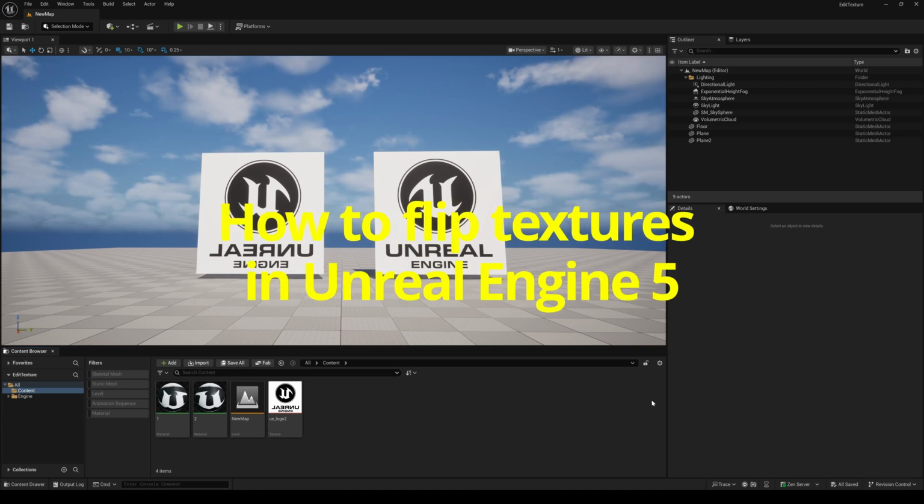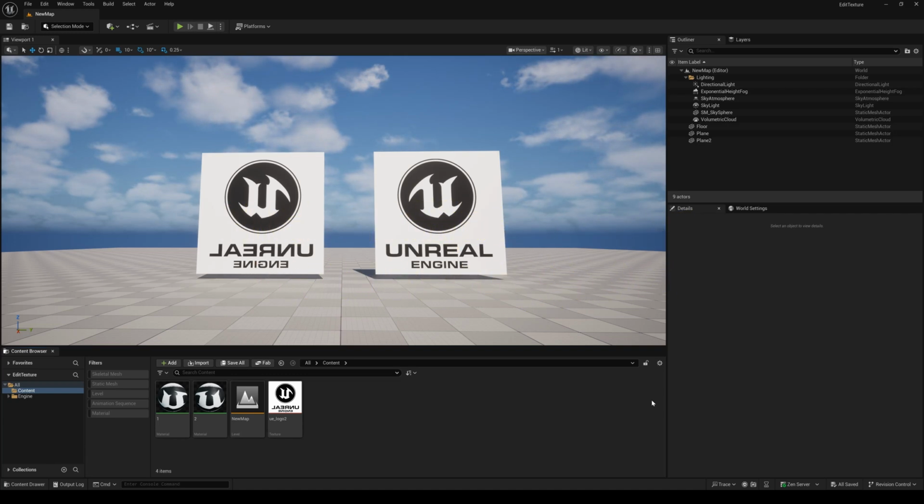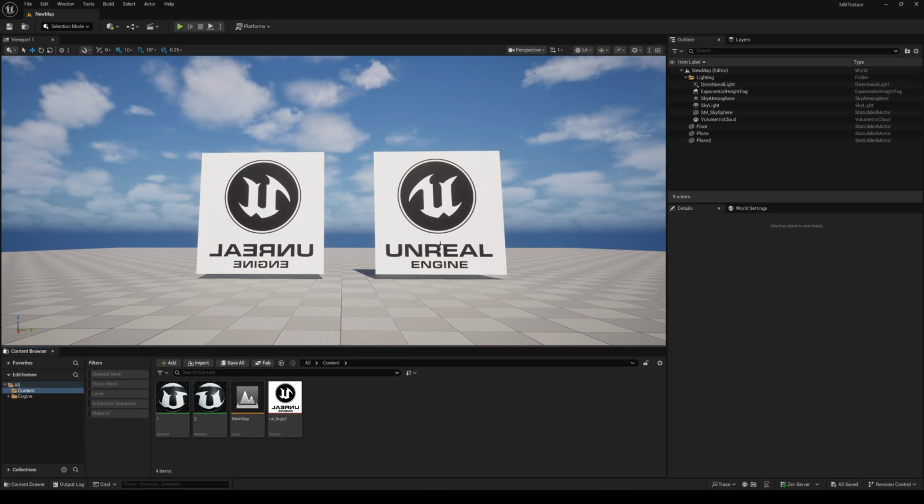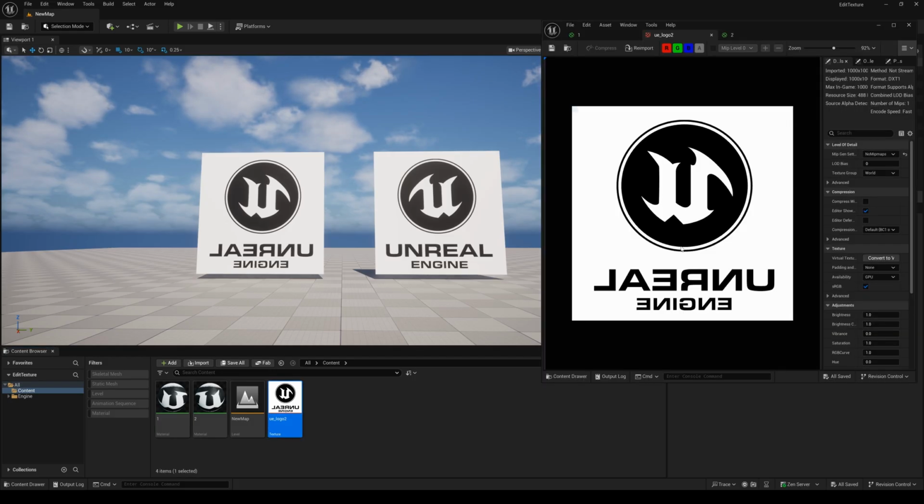How to flip textures in Unreal Engine 5. Sometimes we want to flip textures, and you can see here we have two planes. The right plane is the right one, and this default texture is the wrong one. So I will flip these textures.